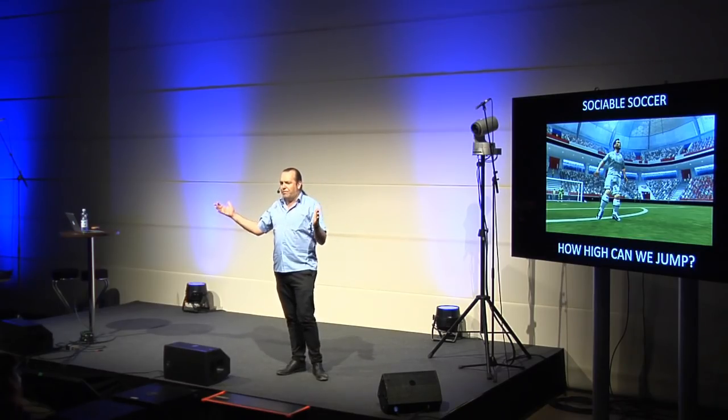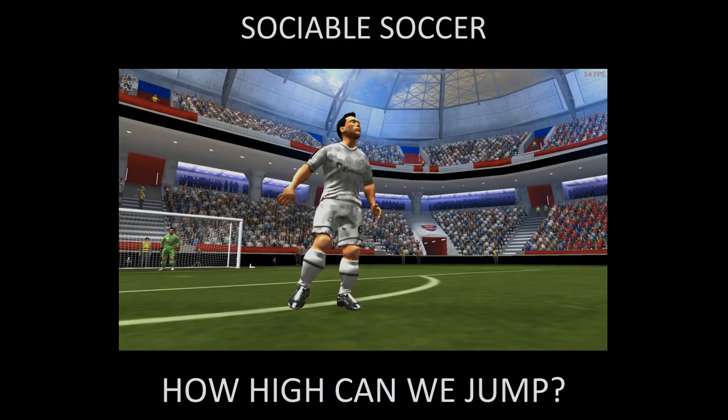It's not at the level of FIFA or Pro Evolution Soccer. We don't have licenses, so we're not trying to make the face look the same, because we can't anyway. And there's a lot less work to do a few faces rather than a few thousand. So this is kind of where we are now. And the question for us is, how high can we jump?